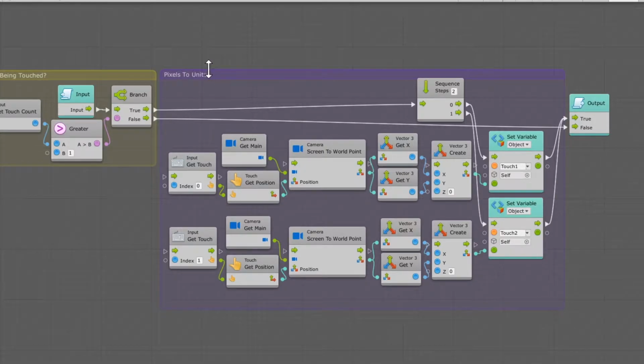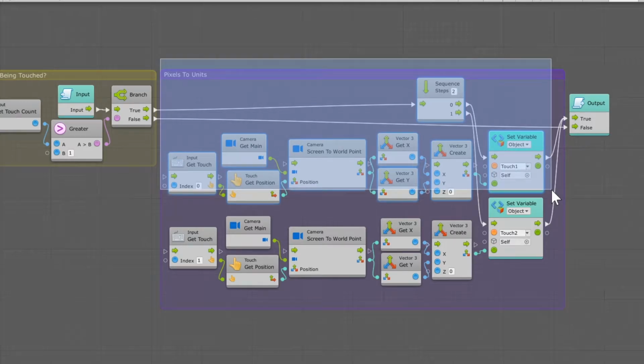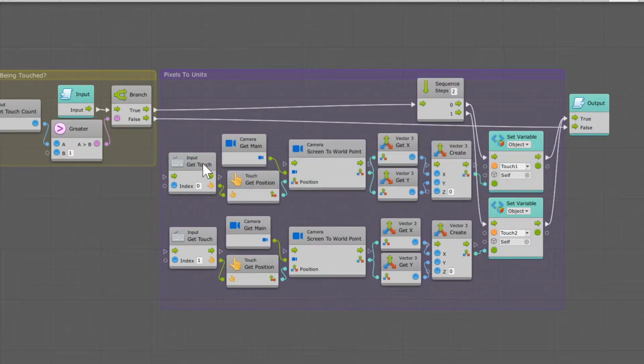You probably recognize this pixels to units grouping. It's pretty much exactly identical to the last video, except here we're getting our first finger press, and here we're getting our second finger press, because that's the way lists work. They start at 0 instead of 1, so 0 is 1 and 1 is 2. And what it's doing is it's converting the pixels to units by looking at our camera wherever we're pressing on the screen. It's converting that screen to world point, and we're just getting the X and the Y because the camera is sitting at -10 on the Z. We don't want our game objects to disappear, and it's going to set our first finger touch to touch 1 and our second finger touch to touch 2.